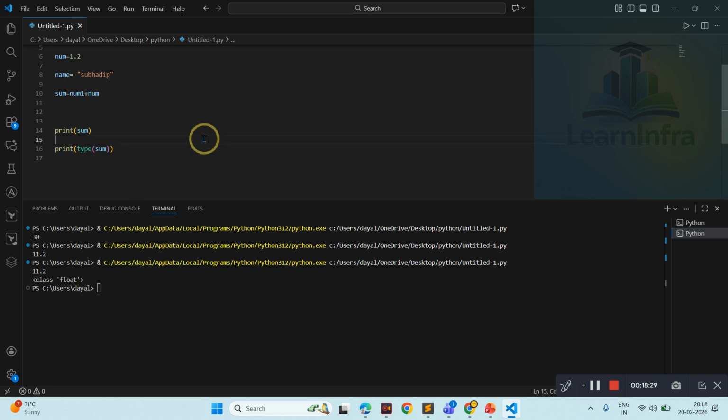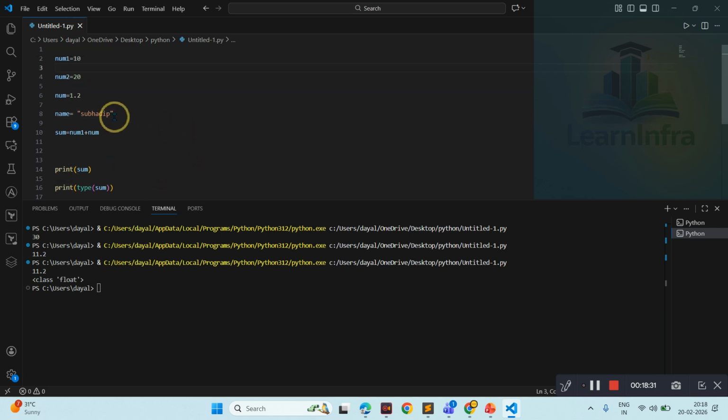But you cannot add an integer or float with a string. You cannot do 10 plus Subhadeep. That's not going to happen. If we try to do that, it will throw a type error. But you can still do it if you convert 10 to a string. String plus string is allowed. You can concatenate. This is called concatenation. You can concatenate similar data types. Okay, let me show you.